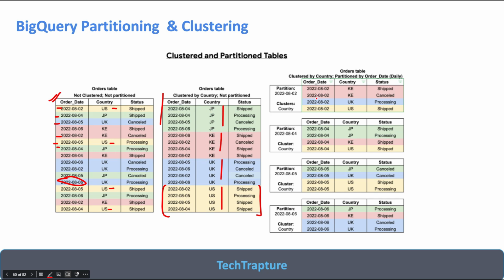And what is partitioning? You can see this was our one table, and now we create smaller tables. How did we create them? We created them based on the date. So this is both partition and clustering. We create one partition for 2nd August, one for 4th August, one for 5th August, and one for 6th August.